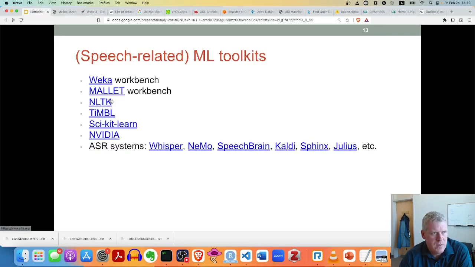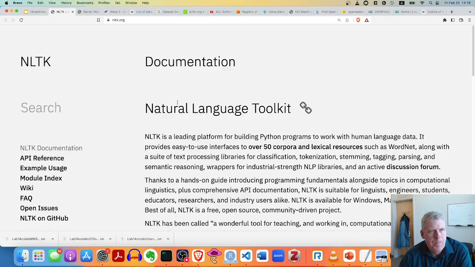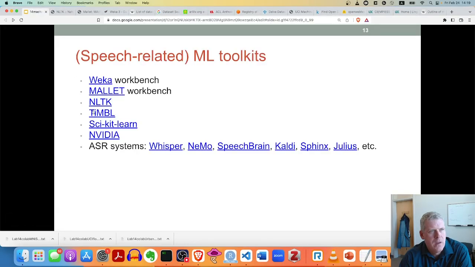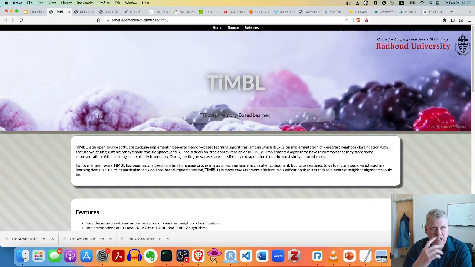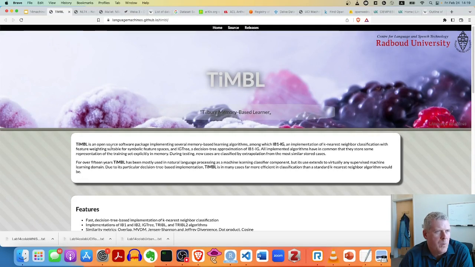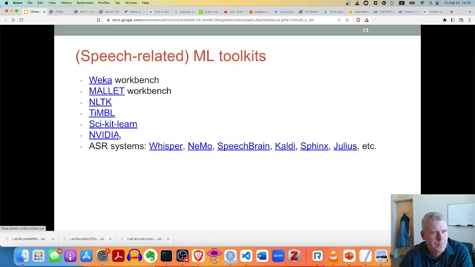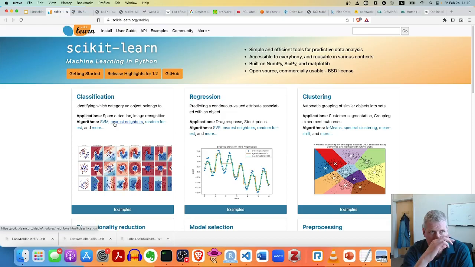NLTK is the Natural Language Toolkit, written in Python. I use this a lot and teach this in other classes in depth. This one here, the Timbl, I think is how it may be pronounced, is from a university, I believe, in the Netherlands, an open source software package implementing several memory-based learning algorithms. Cool. Scikit-learn is a popular one in Python as well, machine learning in Python.